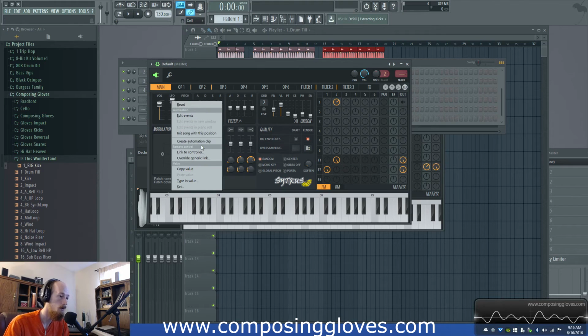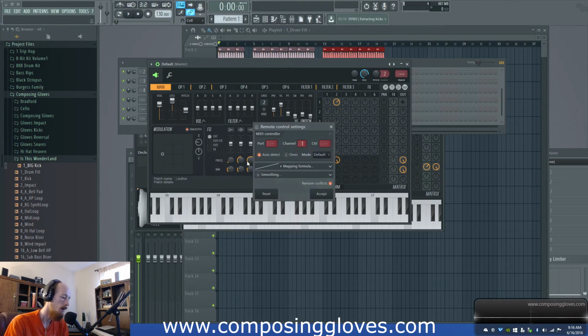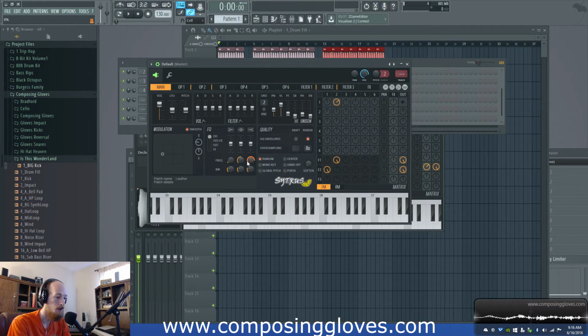So I'm going to link to controller, and I'm going to move my controller and remove conflicts. So now my pitch bend wheel controls it instead of controlling the pitch bend, because if I use it with my mod wheel, it's super hard to get it back to the default value. If I had 2 pitch bendy controllers, I would use that. It'd be really cool if I had just like a MIDI thing just full of mod wheels and pitch bend wheels. That'd be so useful.